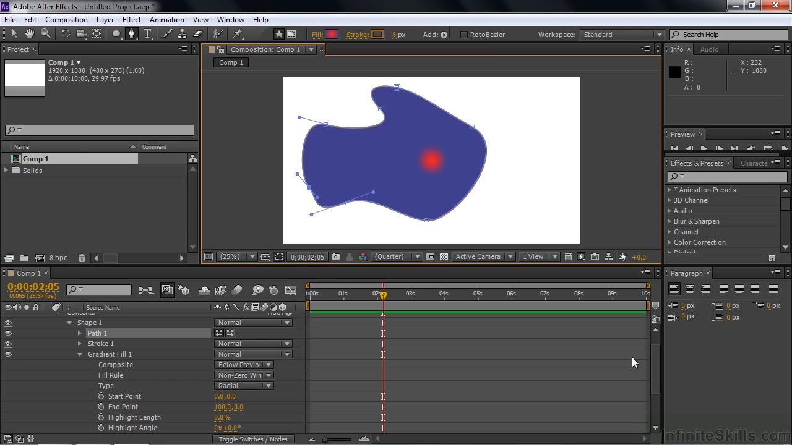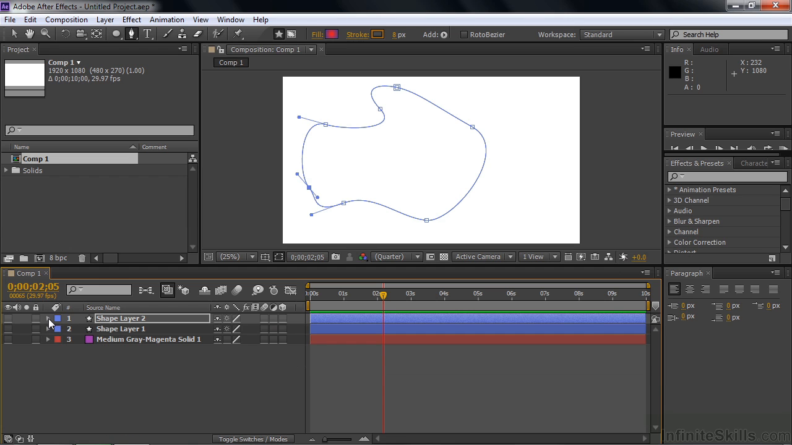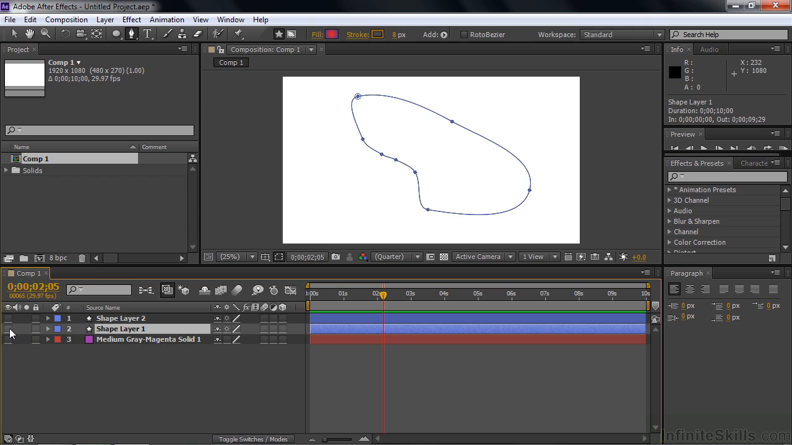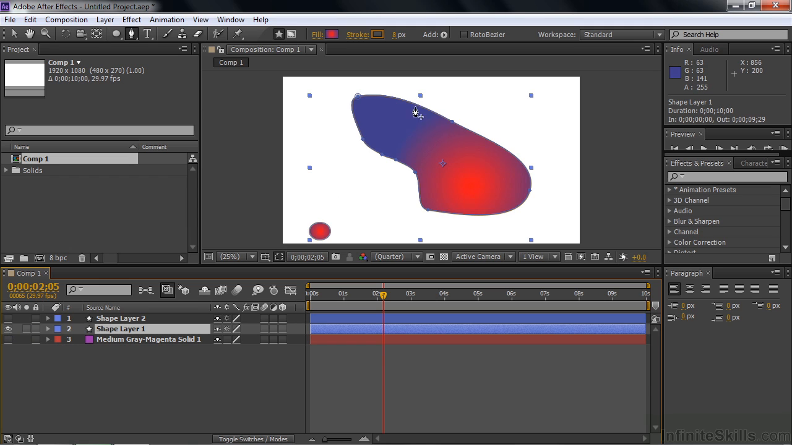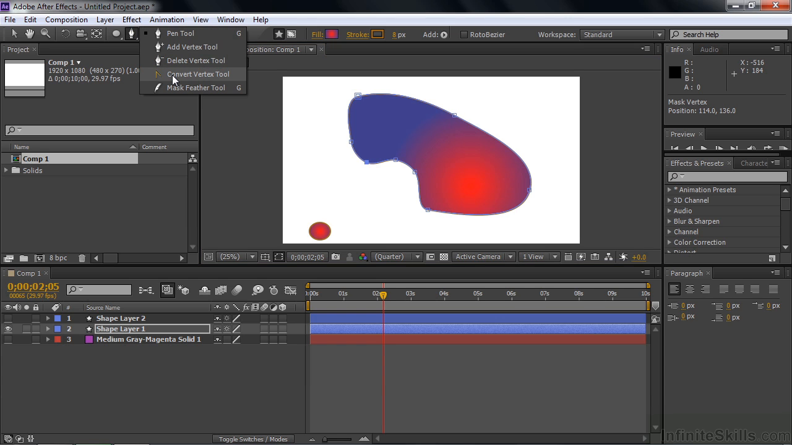All right, let me go back to the Roto Bezier so you can see the difference. I'll turn off the eyeball for this one, close it down. We'll go to the one that we made with the Roto Bezier tool, turn it on. I want to try to get handles here, but you notice there aren't any handles. That's because this was made with the Roto Bezier turned on. So how do you then get things to kind of change the nature of that curve there? Well, you do it with a different tool. You go to the pen tool, you see there's a convert vertex tool.